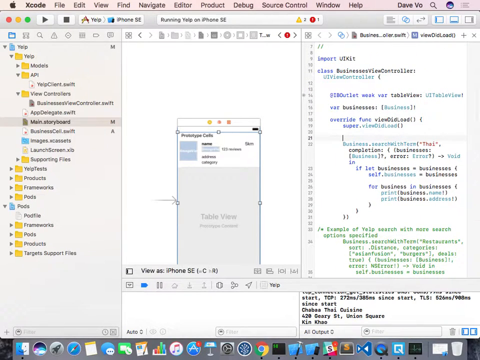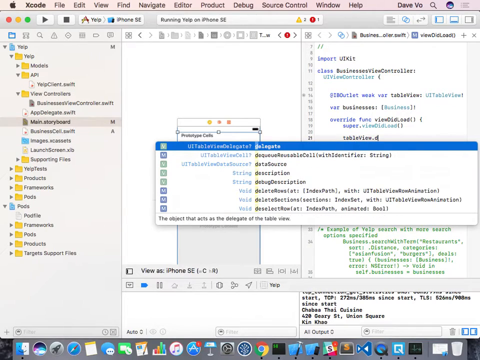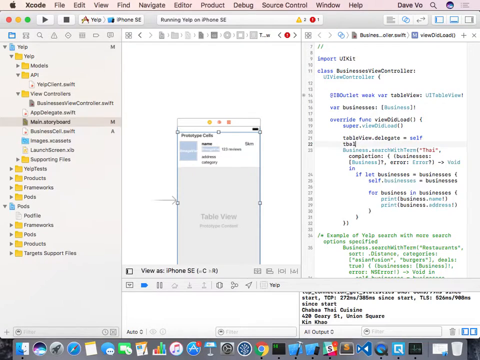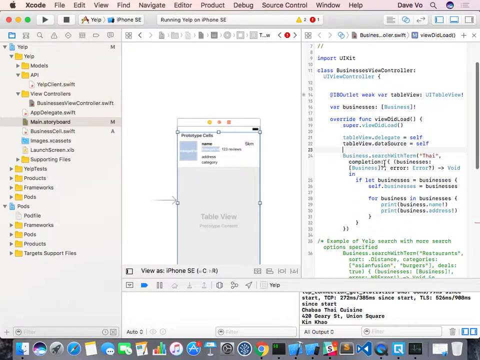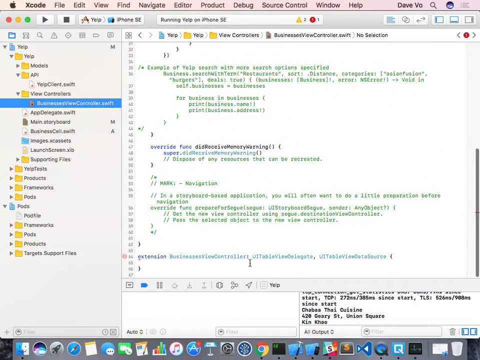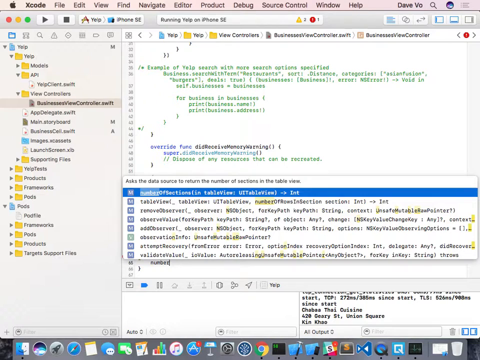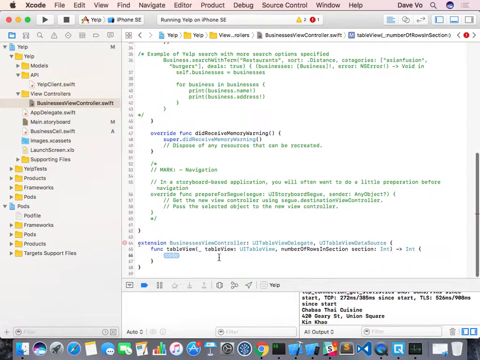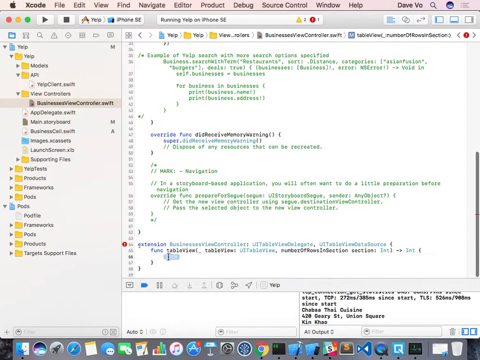So on this one, we will set tableView.delegate and then tableView.dataSource. So two things you need to implement. Xcode will complain here. You just type numberOfRows, and it will autocomplete and remind you what you need to do: numberOfRowsInSection, right? And then here I will return. What will I return?